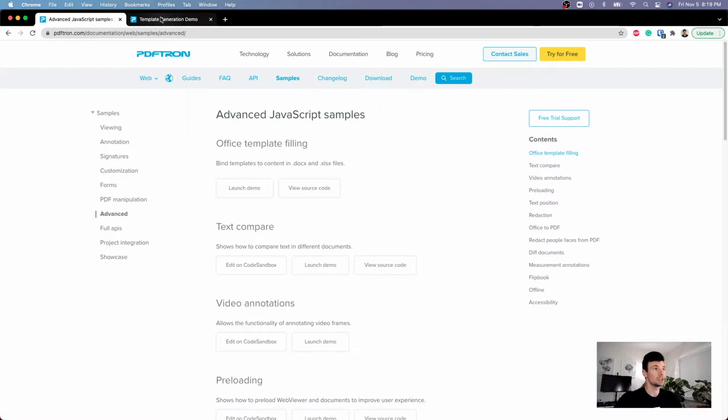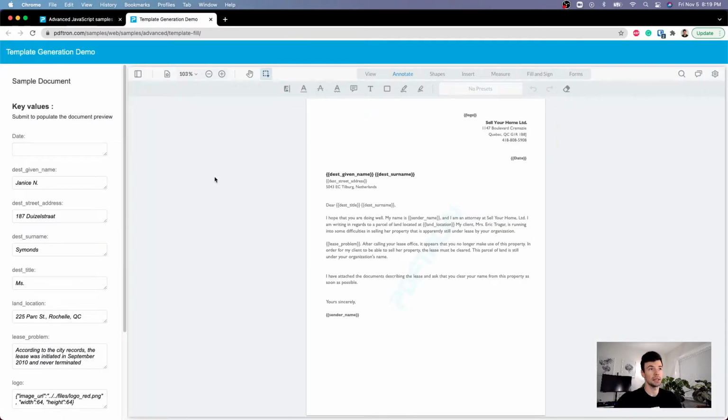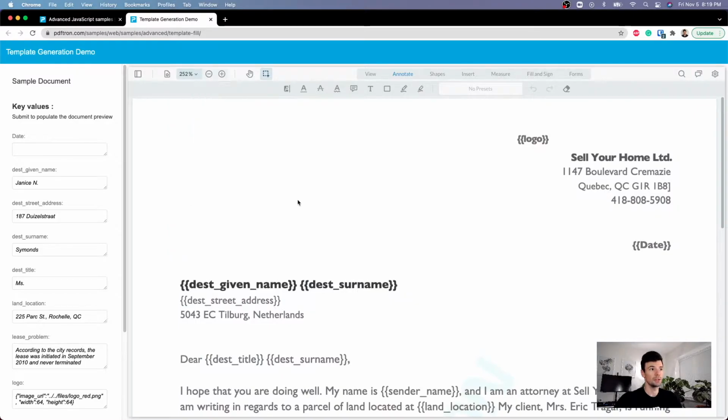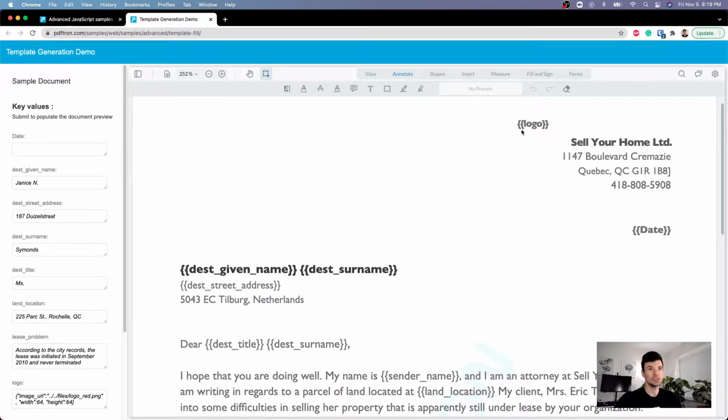If I click on the demo, we're going to see here a contract in front of me that has placeholder strings. Let's fit it to the width of the document. As you can see, they're just curly brackets, or squiggly brackets, or mustache braces. I've heard a number of different ways to refer to them. If you have a preferred way, do let me know in the comments below.